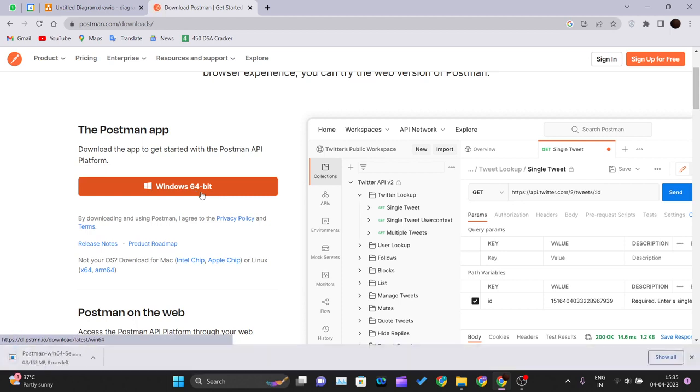Let me click on the download button and it will start the download. The file size is 165 MB. Depending upon your internet speed, it will get downloaded to your PC. I will wait for it to finish, and once it's downloaded, I will just click on it and install it.